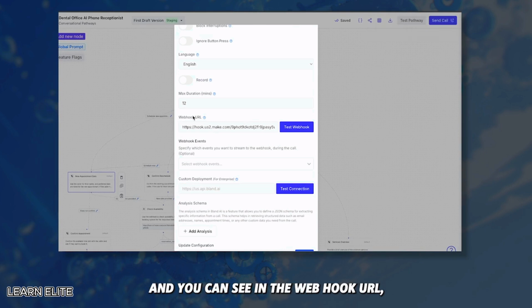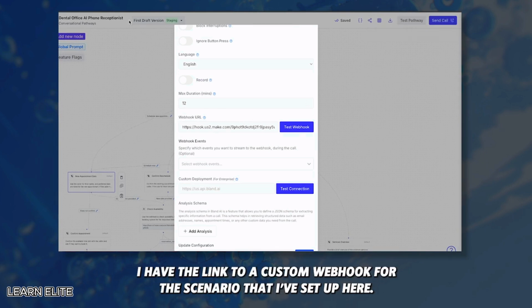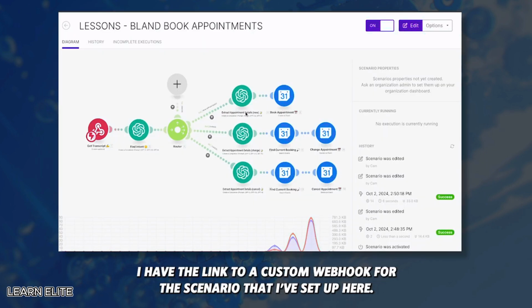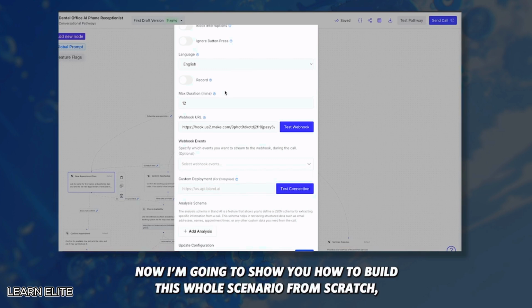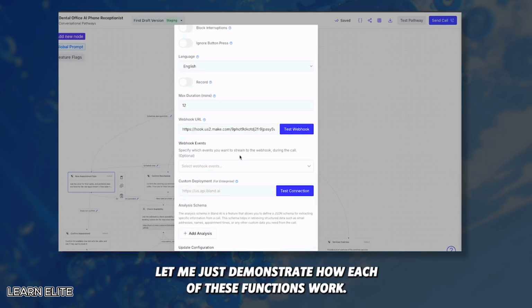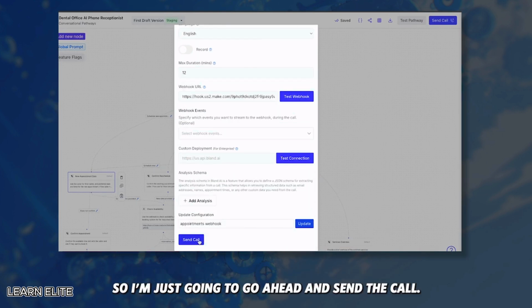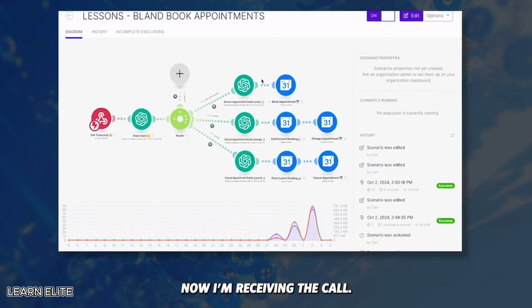And you can see in the webhook URL, I have the link to a custom webhook for the scenario that I've set up here. Now I'm going to show you how to build this whole scenario from scratch. Let me just demonstrate how each of these functions work. So I'm just going to go ahead and send the call. Here is my calendar. Now I'm receiving the call.